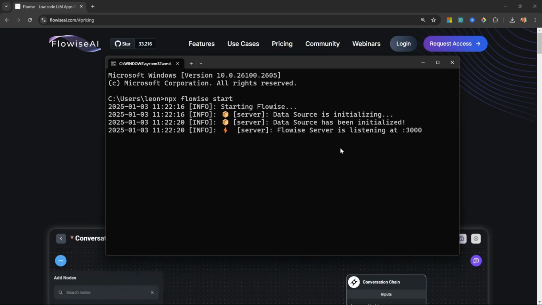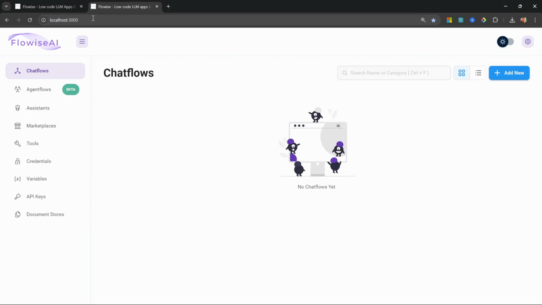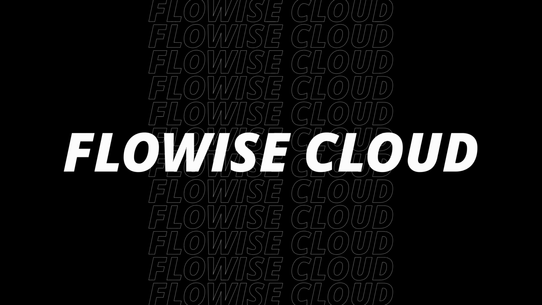Because I've already installed Flowise, I'm simply getting this message saying Flowise is listening on port 3000. This means you can access Flowise in your browser by going to localhost 3000, and you should be presented with a dashboard like this.